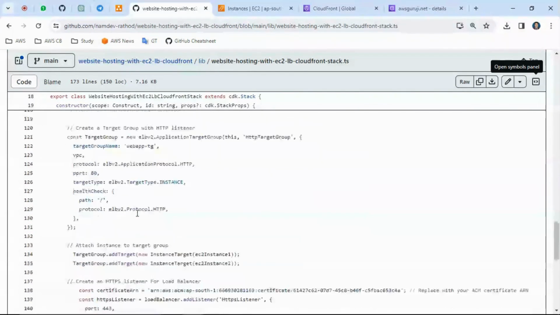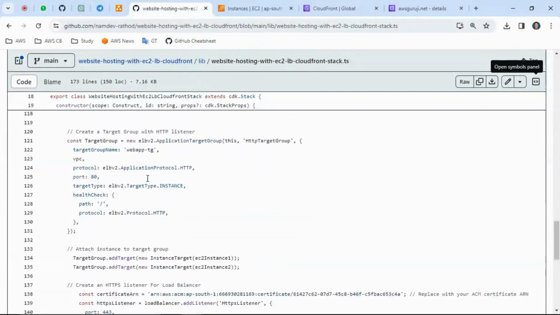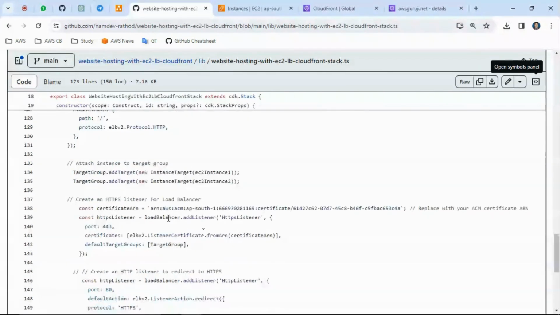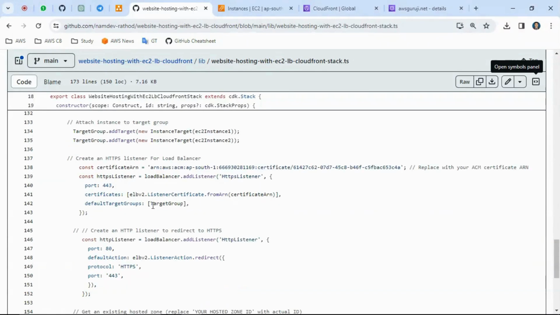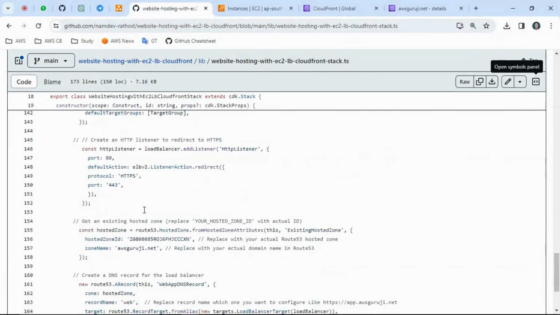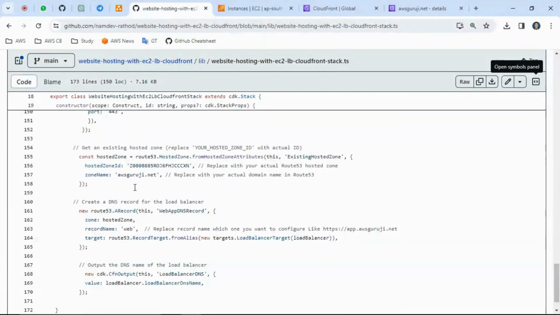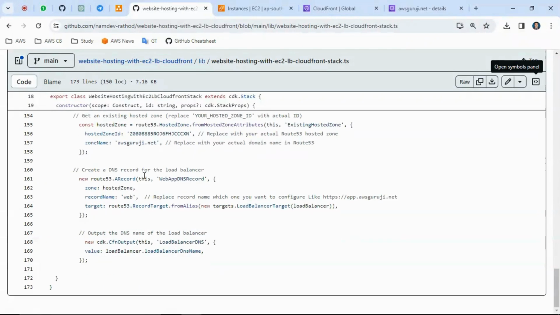I have given each step in detail, also how to create the load balancer and target group, and how to attach the instances to the target group. You can find this code here. Also how to fetch the existing certificate for the HTTPS listener for the target group. Then for the Route 53 DNS entry mapping I have written the CDK code here. I'm fetching the existing hosted zone ID and domain name, and creating this subdomain.